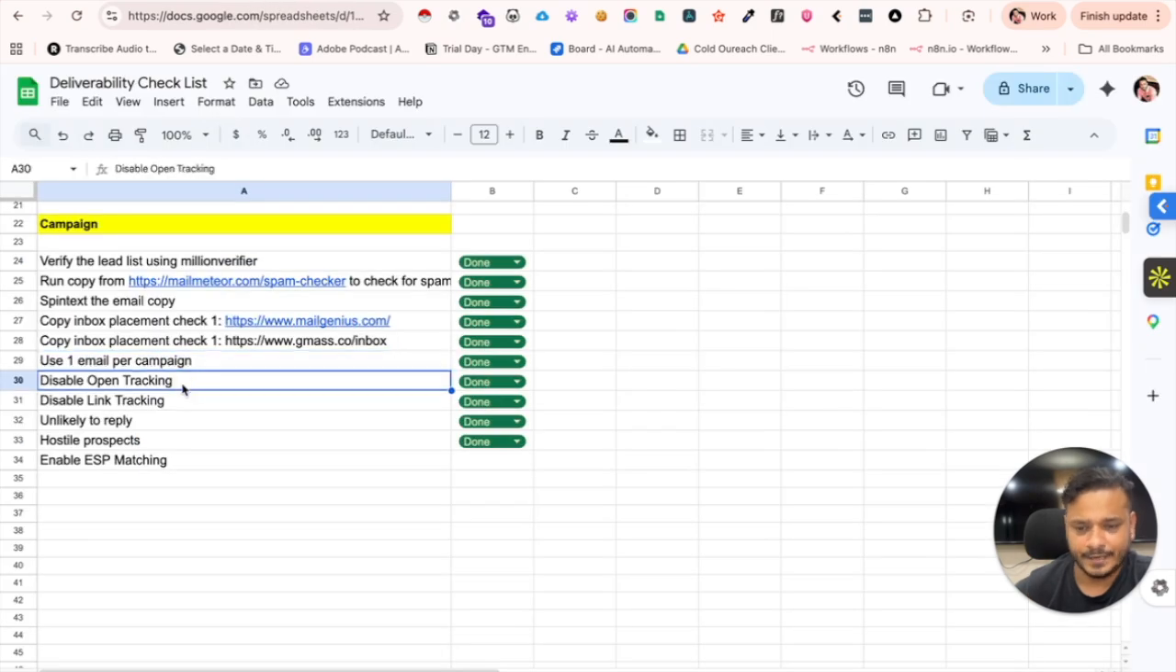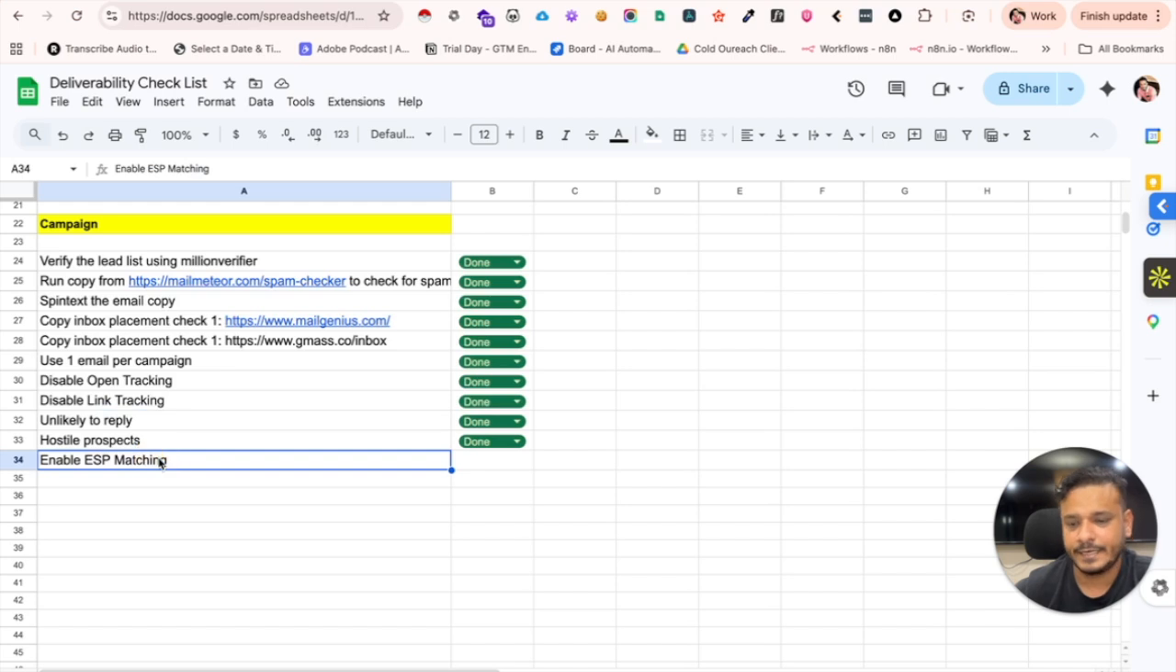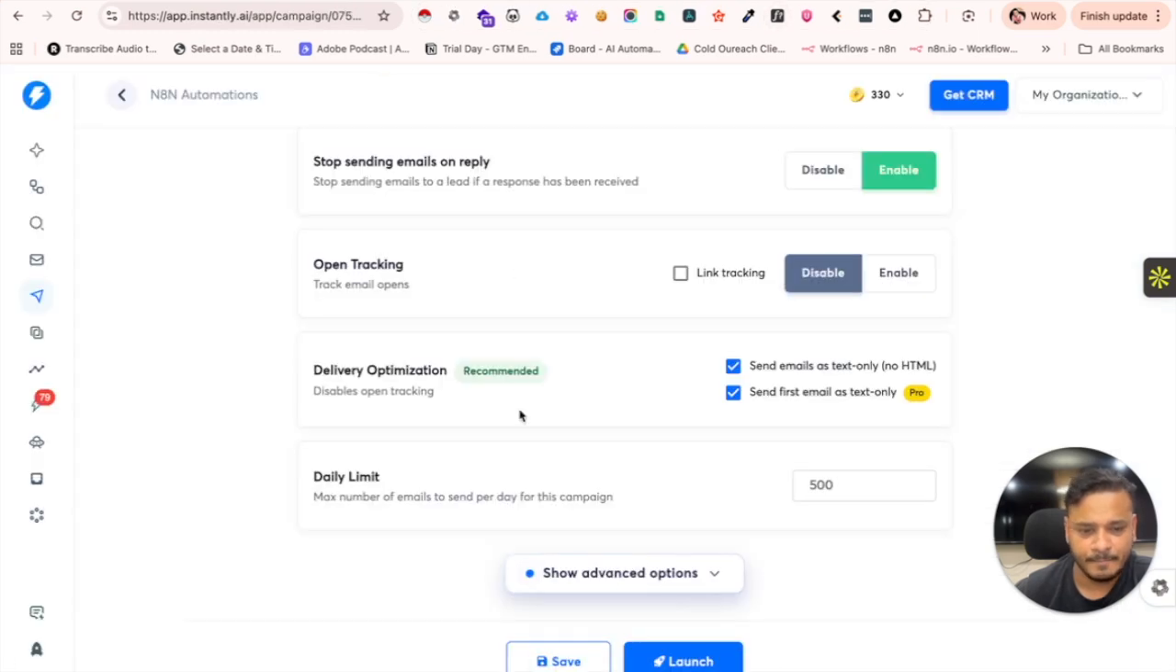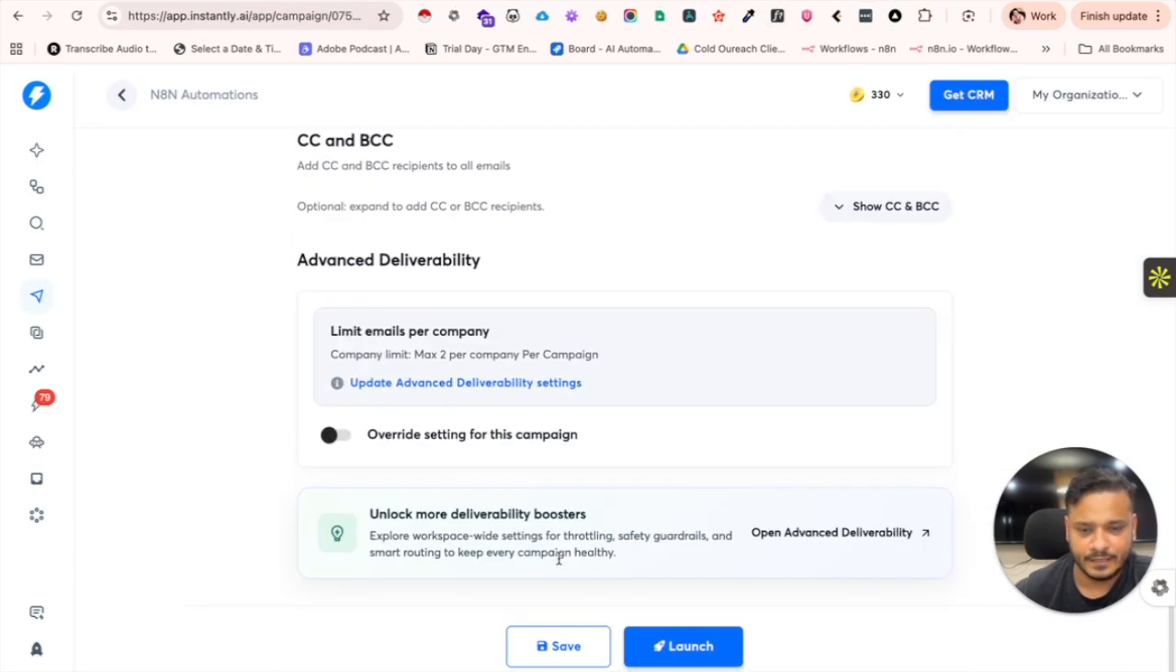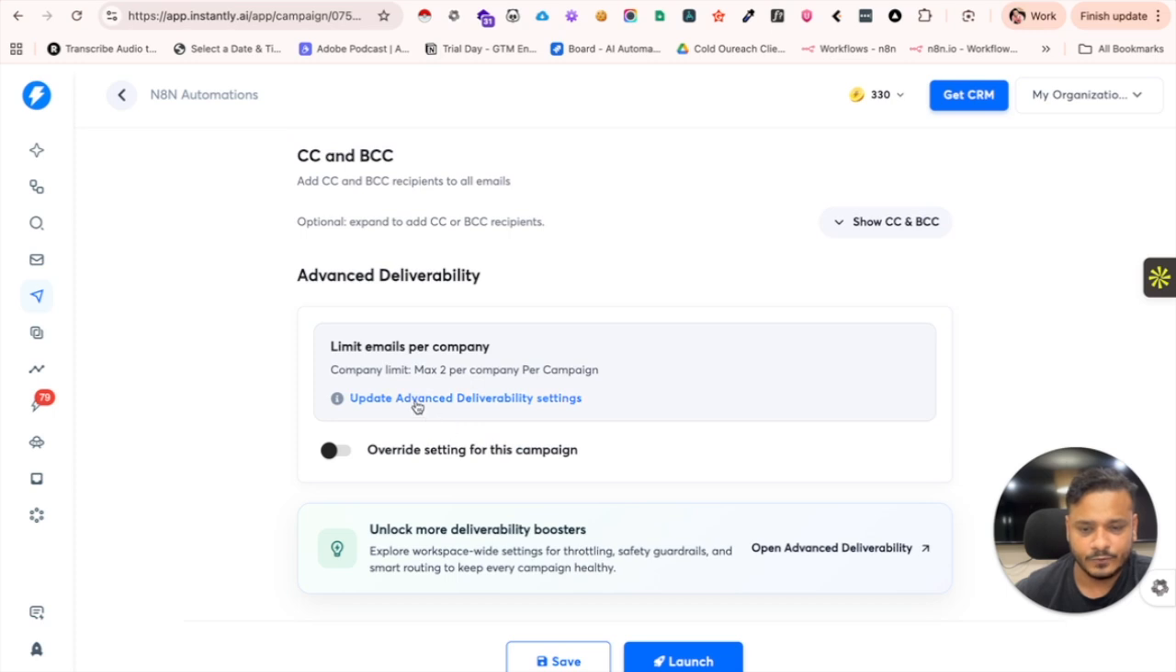Now that's it. Disable open tracking, done. Disable link tracking, done. Unlikely to reply, hostile reply, enable ESP matching. Okay, this is the final settings. We have reached the final settings. Let me go to Instantly. Yeah, show advanced settings. I will go down and use an advanced setting.